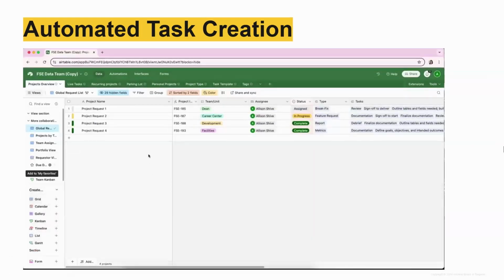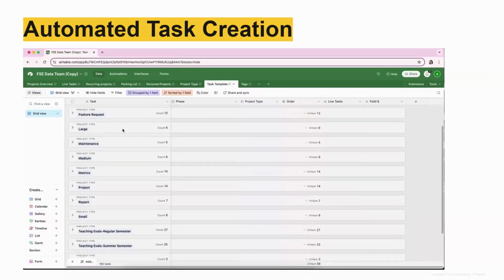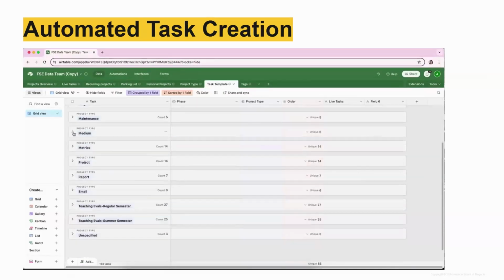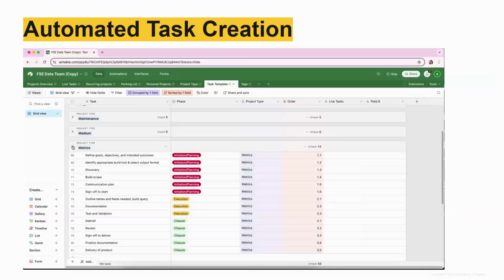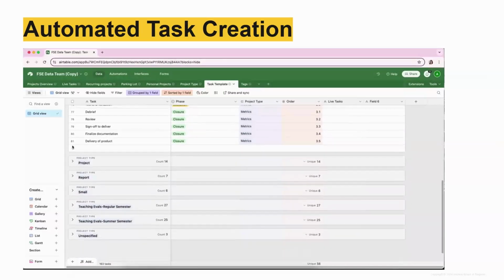But where this lives out of, we talked about bases and interfaces, or bases and tables. So in this, I created a task template table, and this was part of the work with Erin to define, hey, when you get a request and it's a medium request, what are the steps you want your team to take? Or what is a metric request? Again, this was custom building out these templates, which then could allow the automation to run.